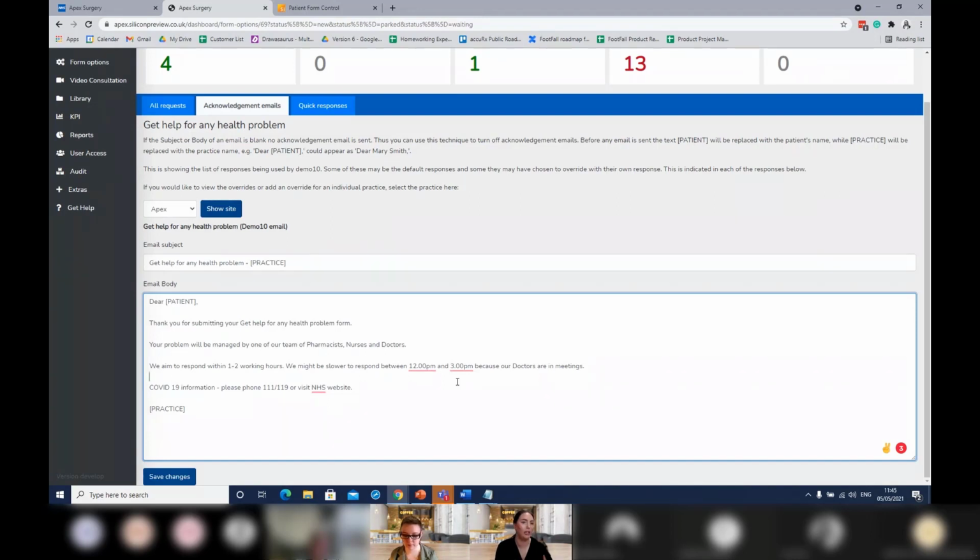It could say that please be aware that you may be asked into the practice if the doctor feels it's necessary, or anything like that they may need to know up front. You can edit it to say whatever you like, but it's good to make sure that it isn't patient specific and it is just a generic thing that can go to any patient if they submit the form. But it does make it feel a little bit more personalised, because by using these brackets, it will fill in their name and the practice name for you.